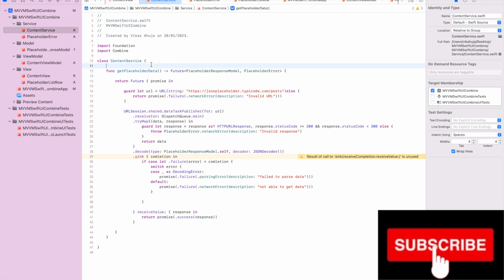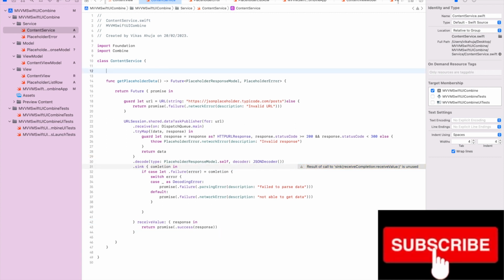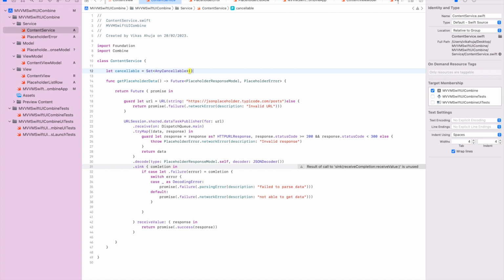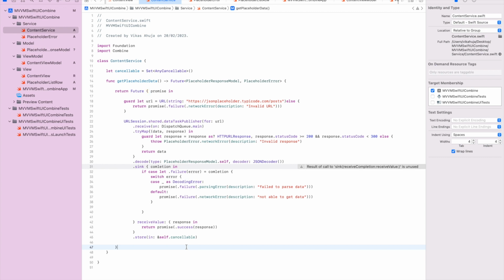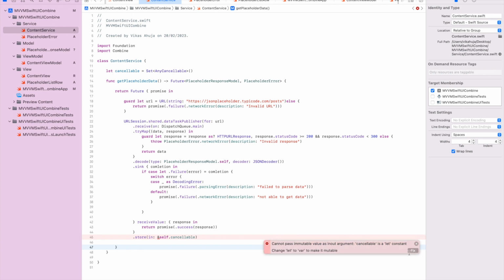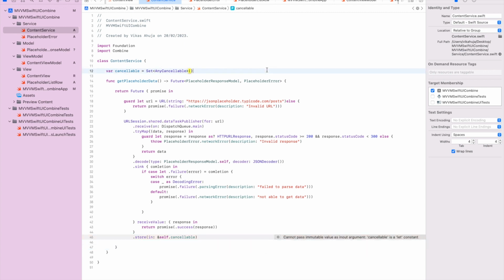So let's create one variable here. Var cancelable, and it should be of type Set<AnyCancellable>, and we need to store the subscriber through store(in:), accessing cancelable. Now this should work fine. It should be var, not let.